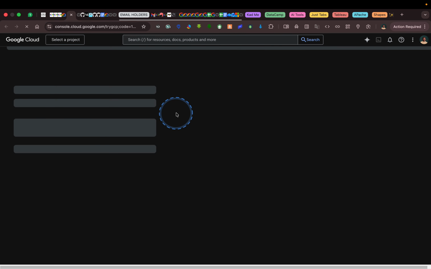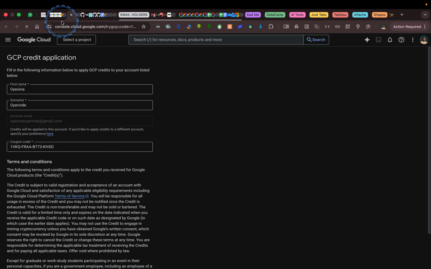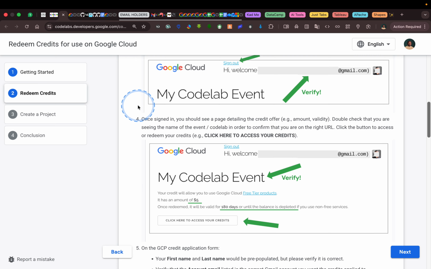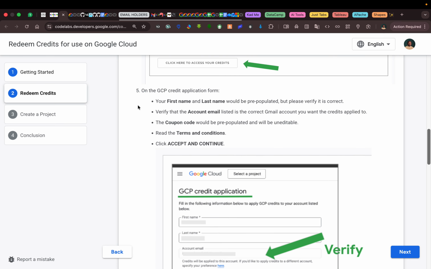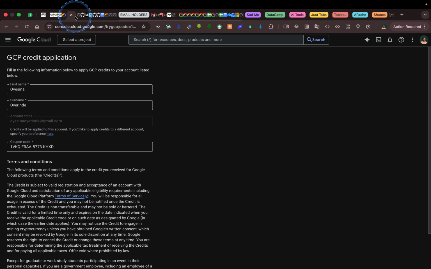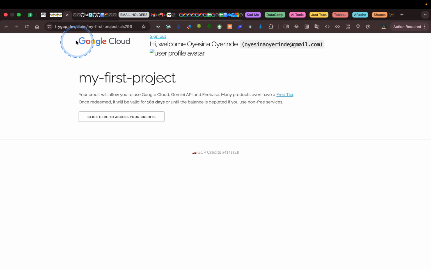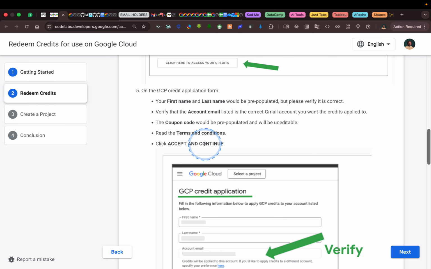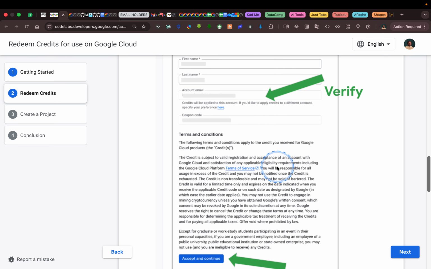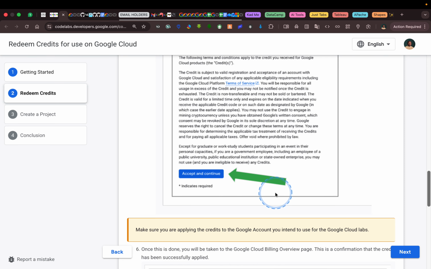Remember, a dialog box will come up for the credit application. On the GCP credit application form, your first name and last name will be pre-populated, which is what we have here already. Our names have been pre-populated. Our coupon code is already there, and the terms and conditions, you verify, and then you accept and continue.